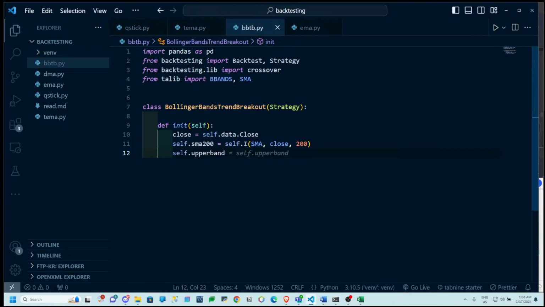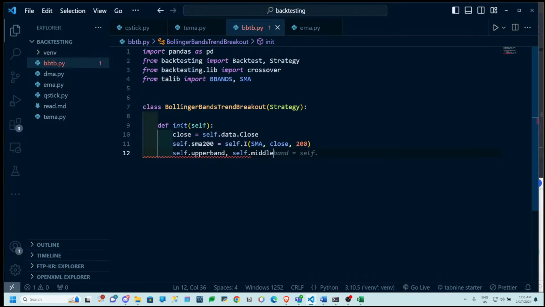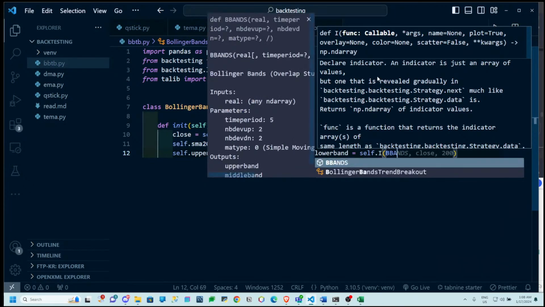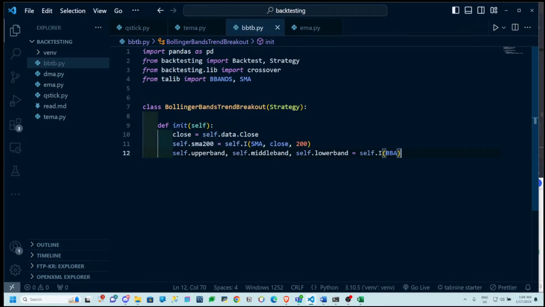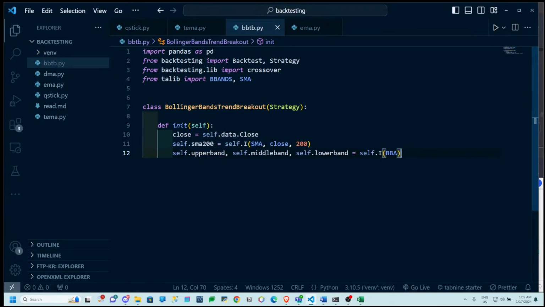upper band I mean, and self the middle band, and the lower band equal to self.I indicator. I'm just setting up the things for the trading strategy. The only way you understand what is the upper band, the middle band, the lower band, what is the SMA 200 is to understand the trading strategy itself, right?